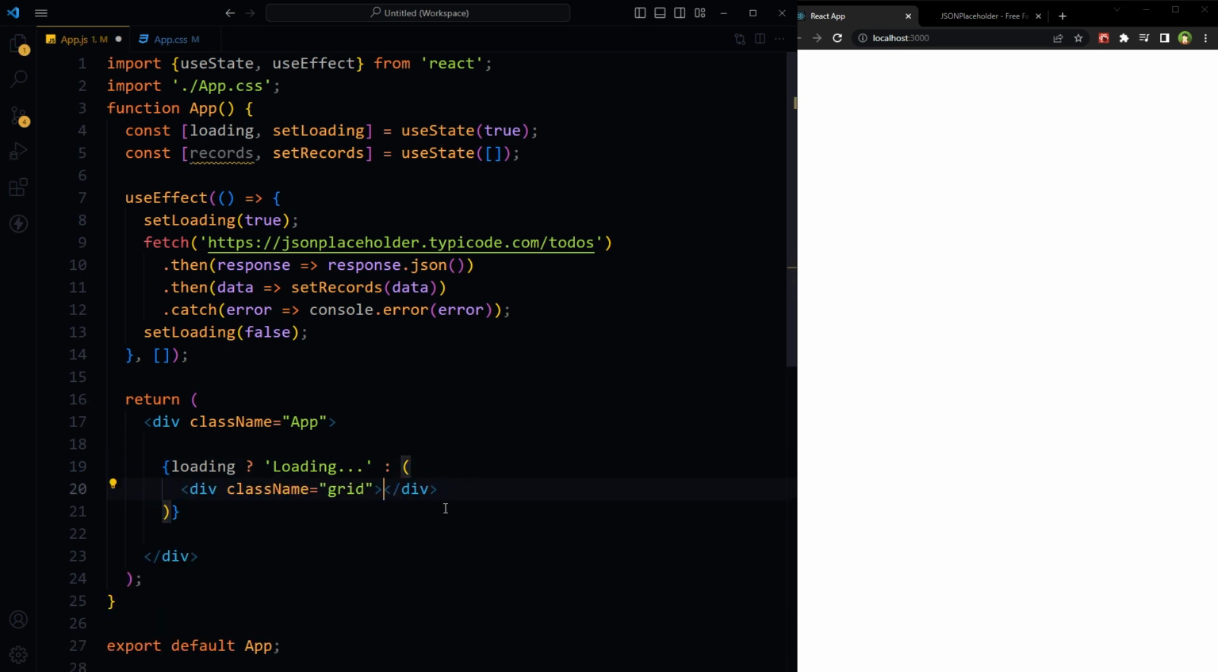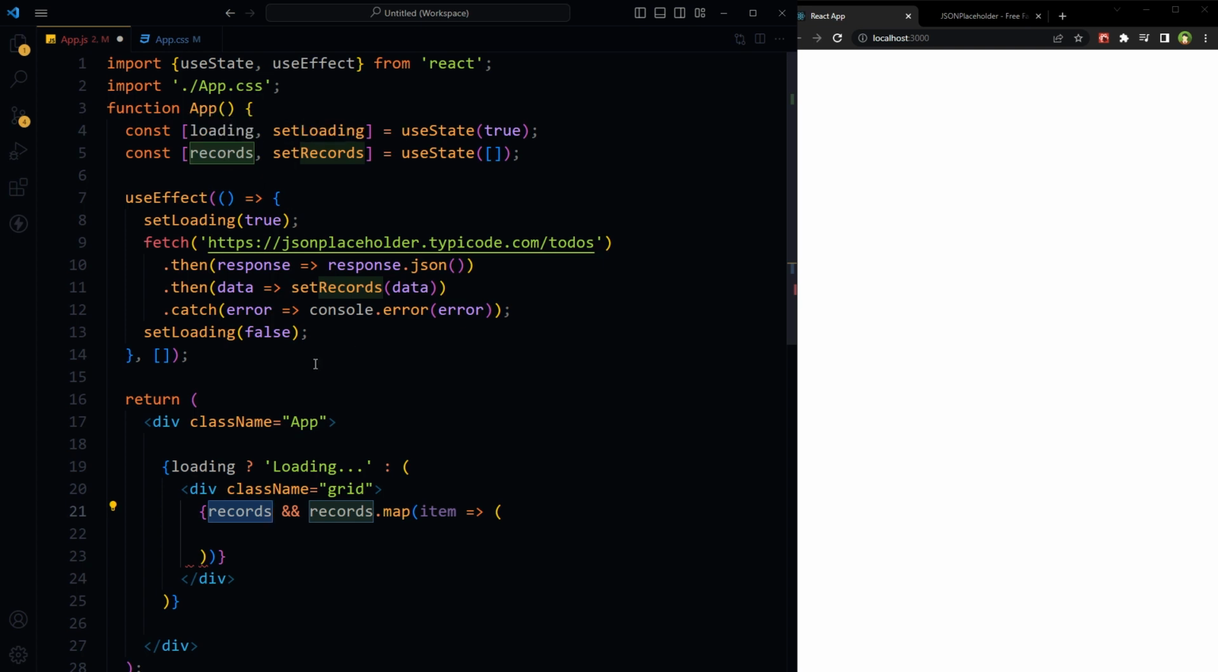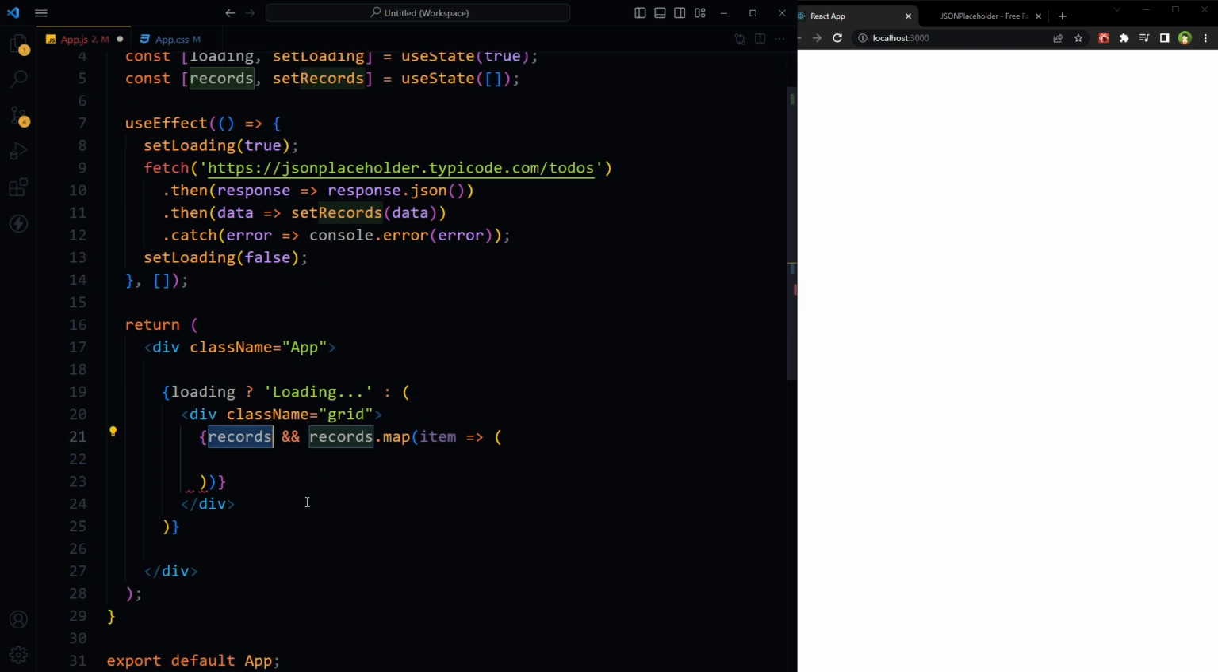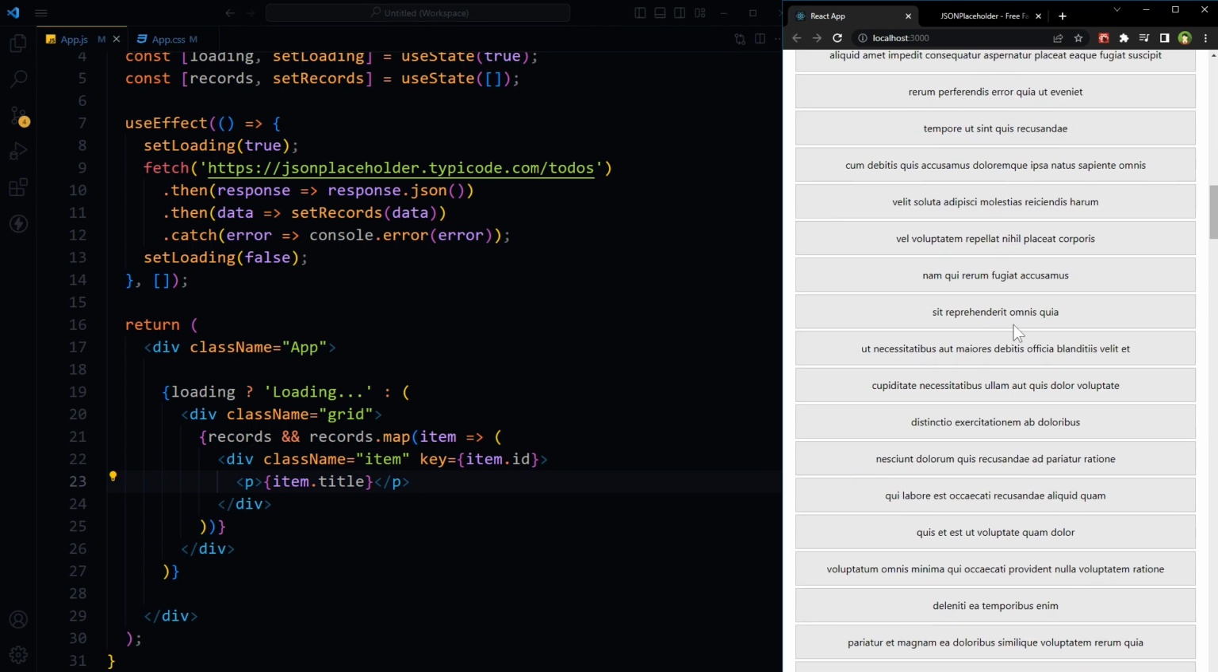Return div. Records from state. If we have records in state, map records. And let's say in records, item is a single record. Use unique ID, item.id as key, and display the title from each item in record, item.title. Save. And we've got the records.